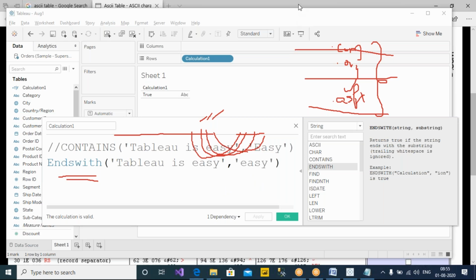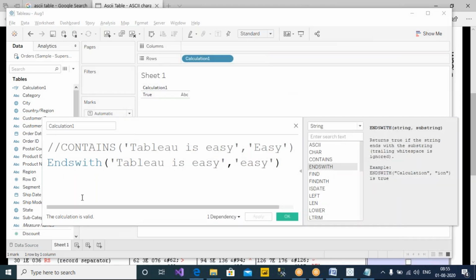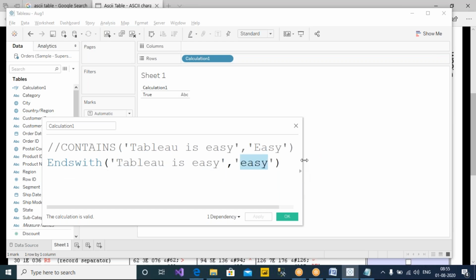But we'll talk about that later. So what is the ends with function? It returns true or false again. It tells you whether the first string is ending with the second string.